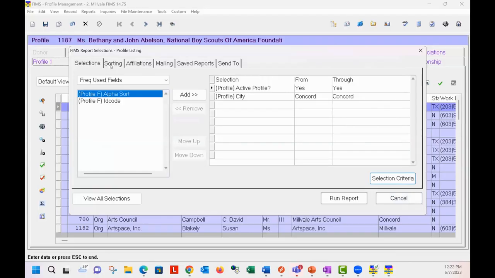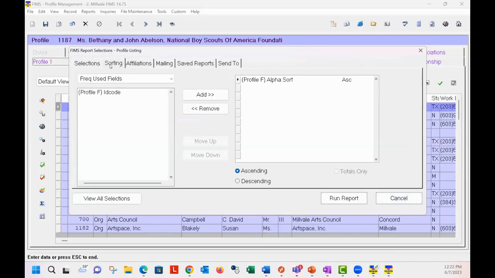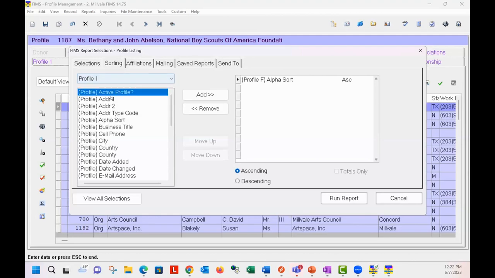All right. So I'm going to move to the sorting tab. If you look at the sorting tab, we also have frequently used fields, but you can choose the drop down and pull fields from other places. So you've got access to all the profile 1 fields or the profile 2 fields. Right now, my saved report is doing an alpha sort, and at the bottom, I can do an ascending or descending depending on what I want. Now, in the sorting tab, you also have the ability, on some of the reports that have dollar amounts, to subtotal or do a totals only by dollar amount.